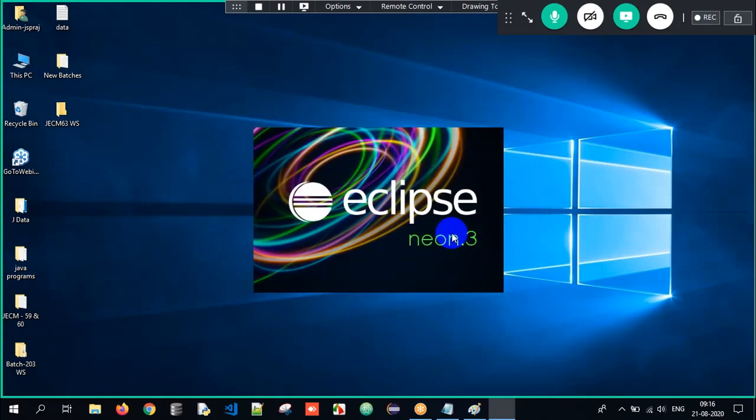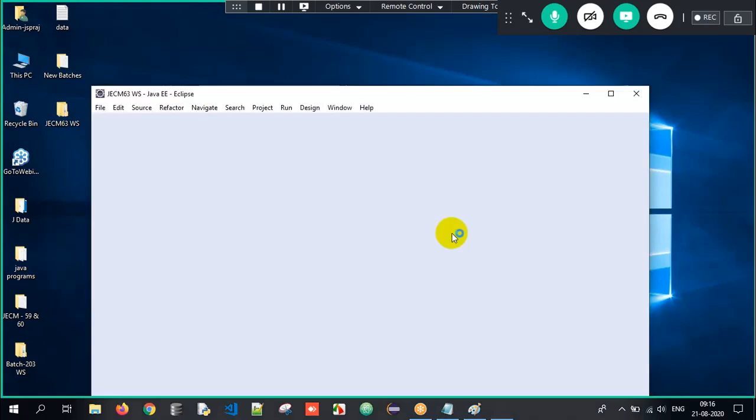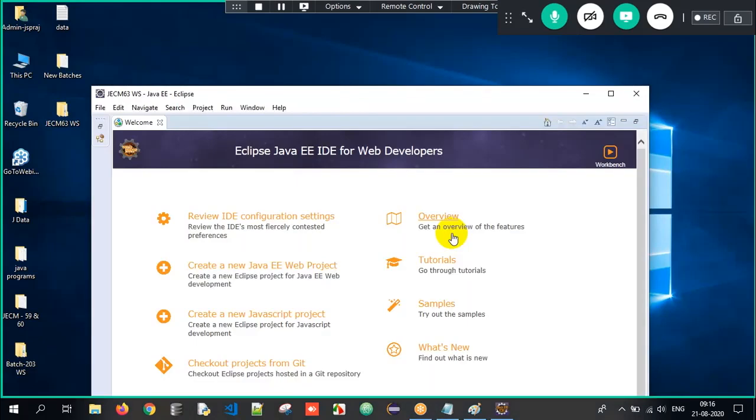Once you open Eclipse for the very first time, it will take time here. So have patience, because it depends on the RAM, whether it is 4 GB or 8 GB. For the very first time, yes, it will definitely take time. But the boot time will become lesser as and when you start using it. So this is my Eclipse here.